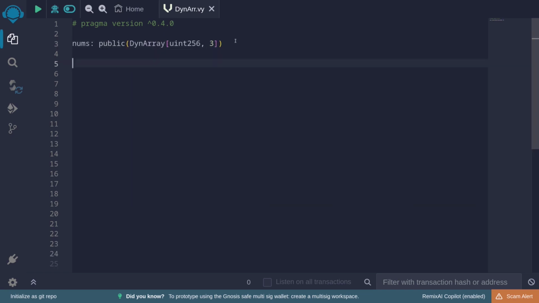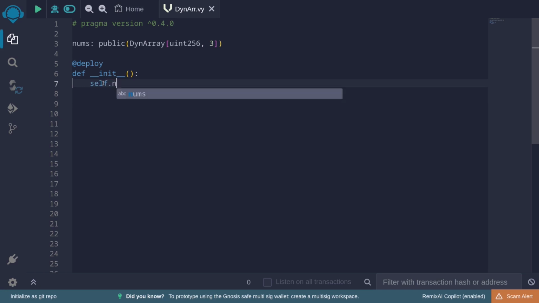Okay, to show you some operations that are available for dynamic arrays, I'll write some code inside the constructor. Say @deploy def __init__(). Currently, the dynamic array has length 0. There are no elements inside this dynamic array. To insert an element, we can call the method append on nums. So say self.nums, this will refer to this state variable, and we want to append a number to this dynamic array. So say append. Let's put the number 11.